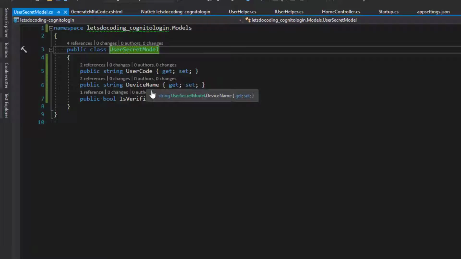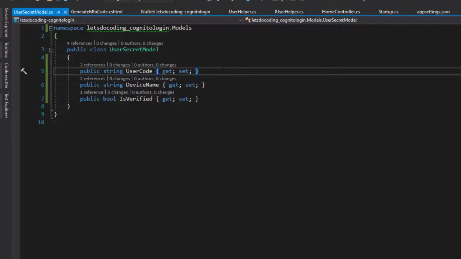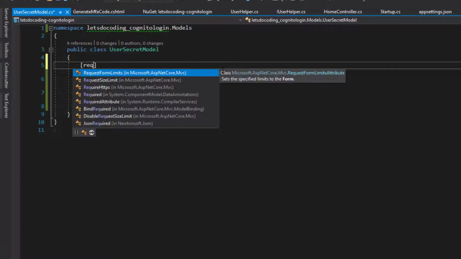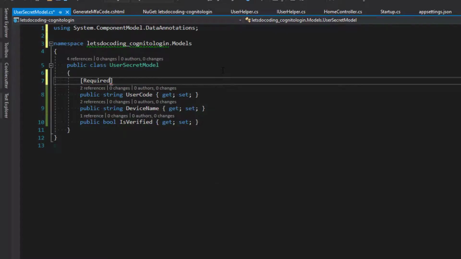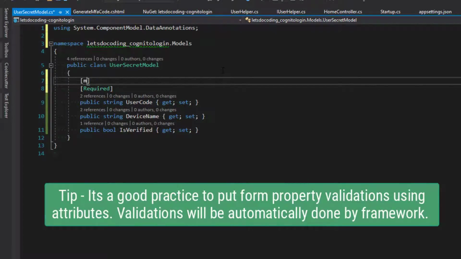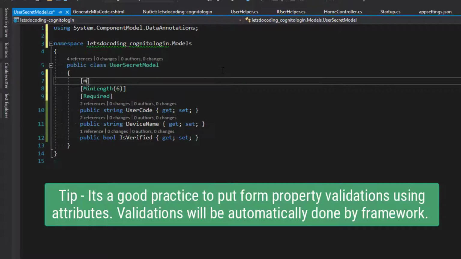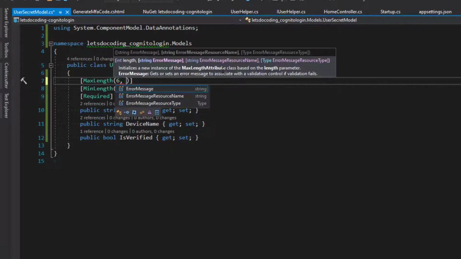So we don't want that behavior, and for that reason we are using a string over here. But of course we want to have certain validations over here, and for that reason let's add a required parameter. This would be required, and this will have a min length of 6, and this will also have a max length of 6.